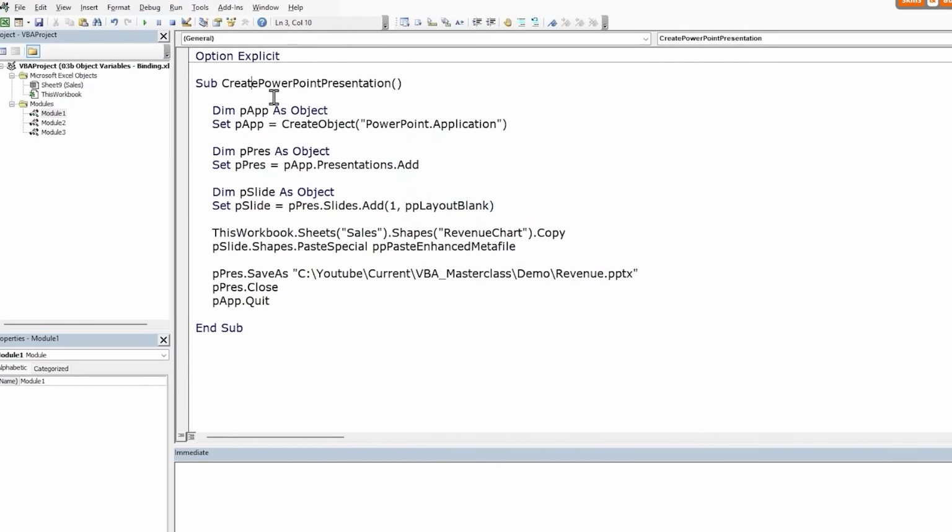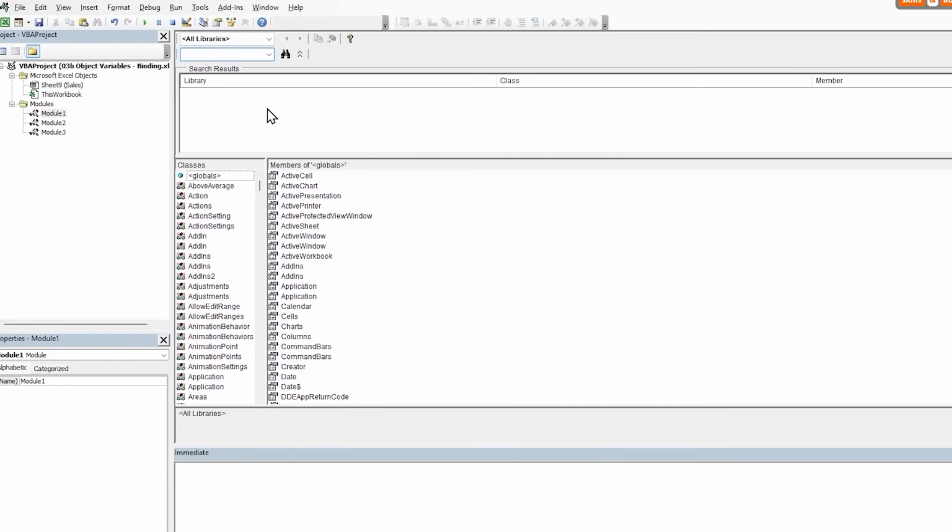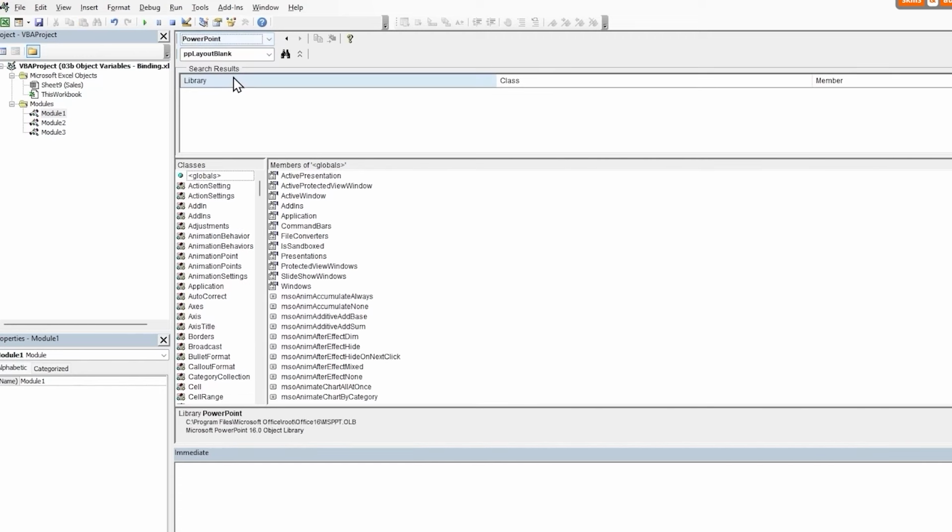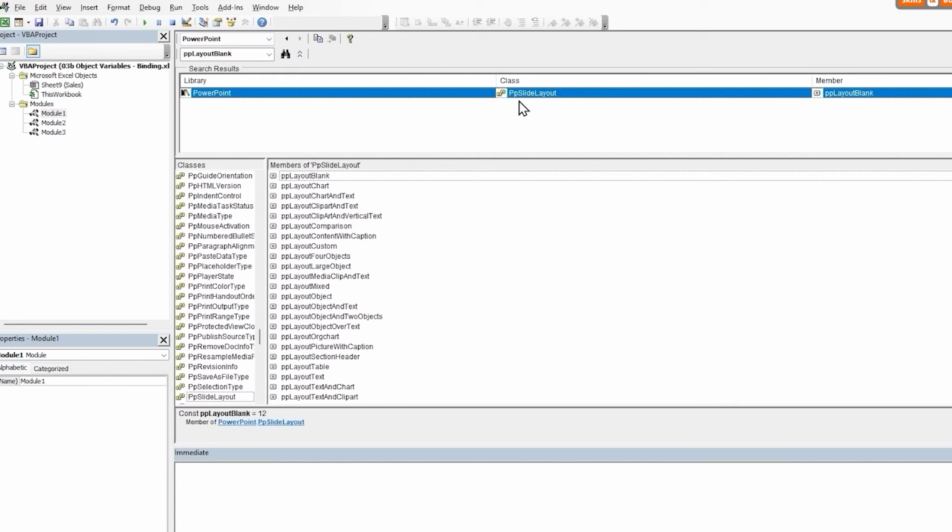Go to the object browser, click on the icon out here or F2. Search for the value pp layout blank in this second drop down bar. We could even filter our search to the results in the PowerPoint library. Hit the search button given by the binoculars icon and we get a search result.